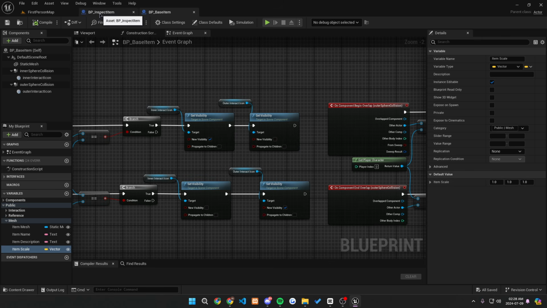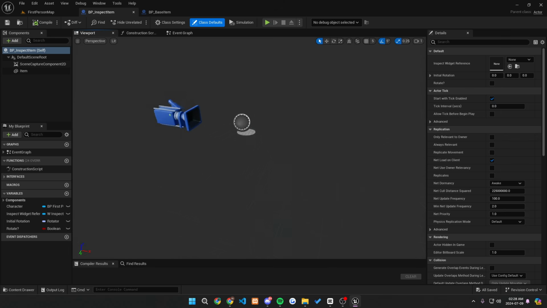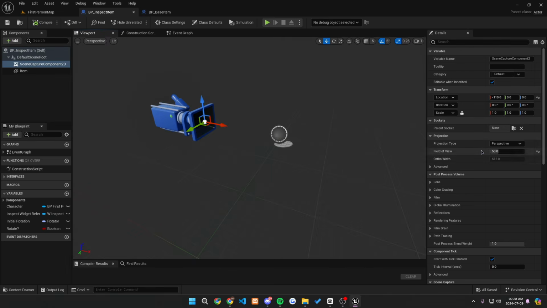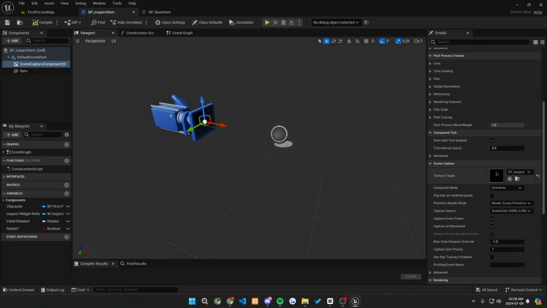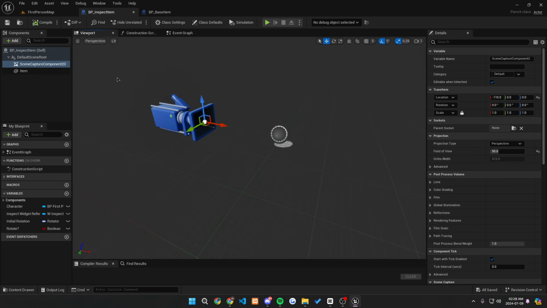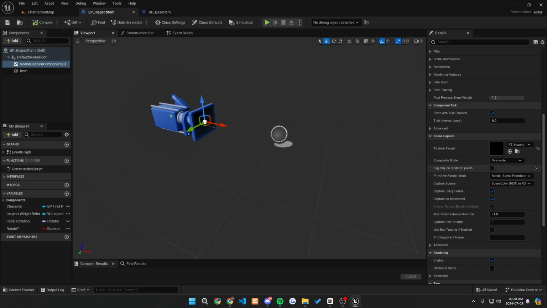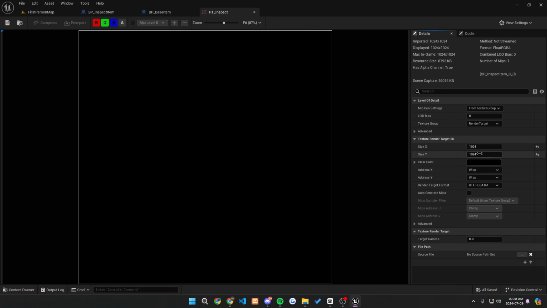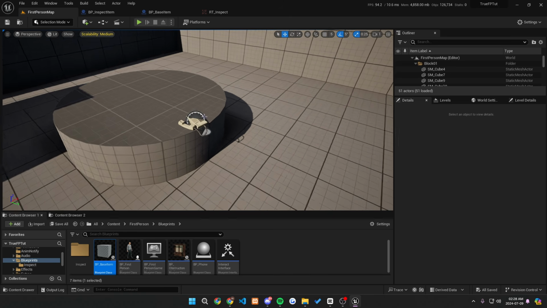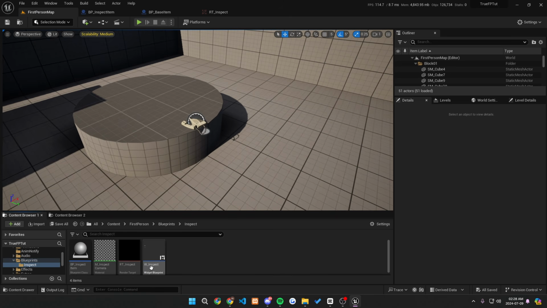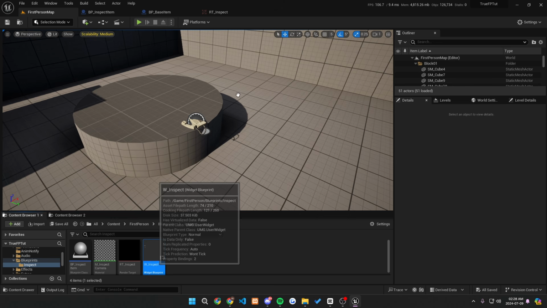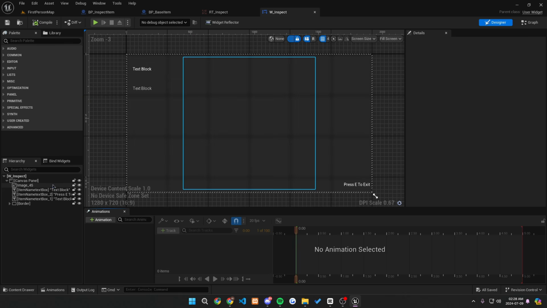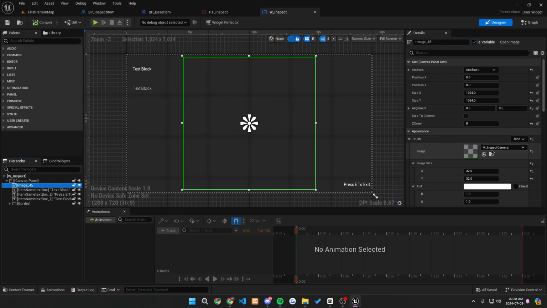Another thing you're going to want to change, I said it earlier, but some of you may have missed it. Make sure you go to your scene capture component 2D, scroll down, and make sure your scene capture is RT_inspect. Additionally, if you go to this RT_inspect, make sure it's 1024 by 1024, and make sure that in your W_inspect widget, you are using the material M_inspect_camera for your actual material.